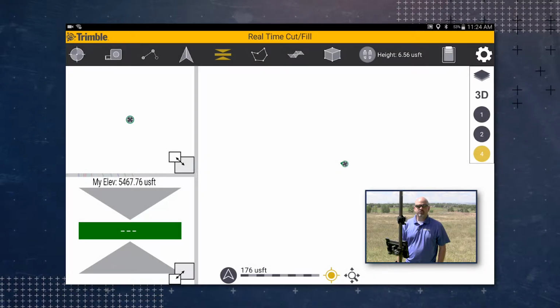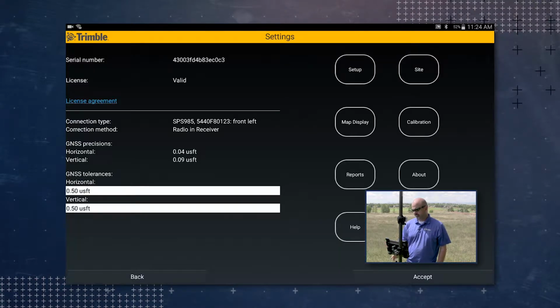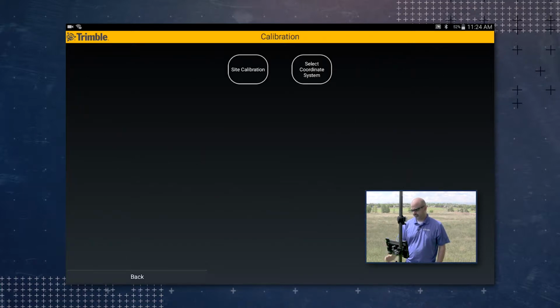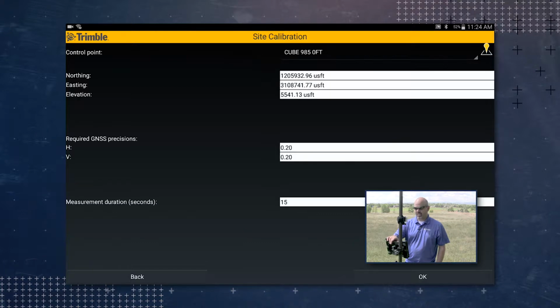In this video, we're going to show you how to move the demo site to your location. In the last video, we performed a GNSS setup, which sent the demo site to the Colorado location. So now we're going to bring it to your location by tapping on the gear icon and then tap Calibration. Then in the calibration one, select Site Calibration.